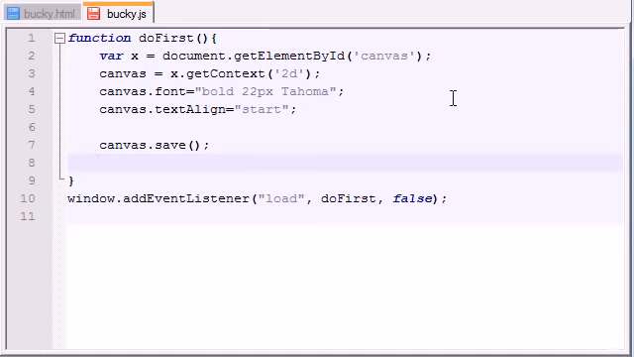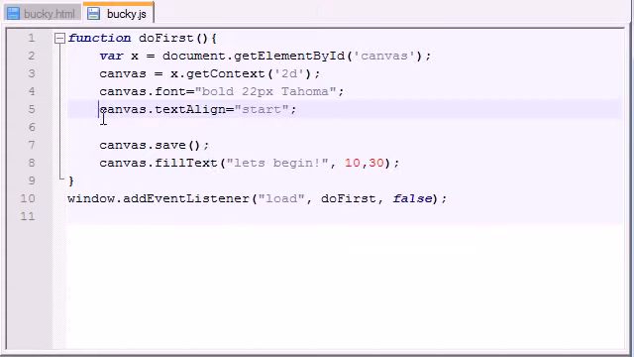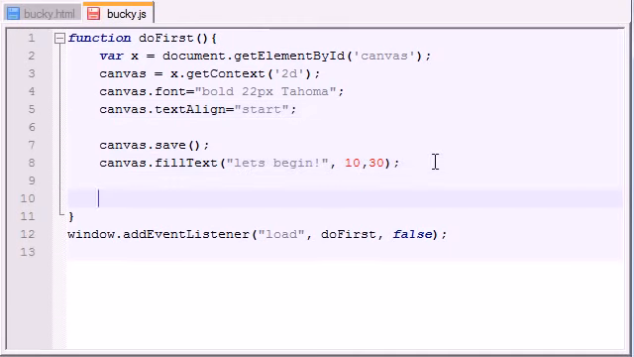So let me go ahead and try to mess some stuff up. Canvas, fill text, and I'm just going to write something like "let's begin" because we're going to start messing things up real bad. So 10, 30, and now not the time 10:30. If I just go ahead and refresh that, you can see that we got the text "let's begin" right after our save point. So now let me go ahead and apply some transformations to this canvas.